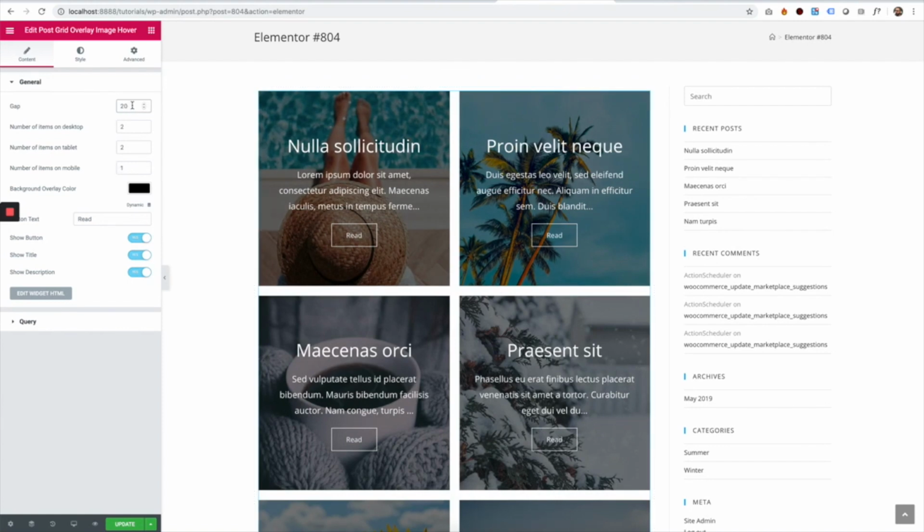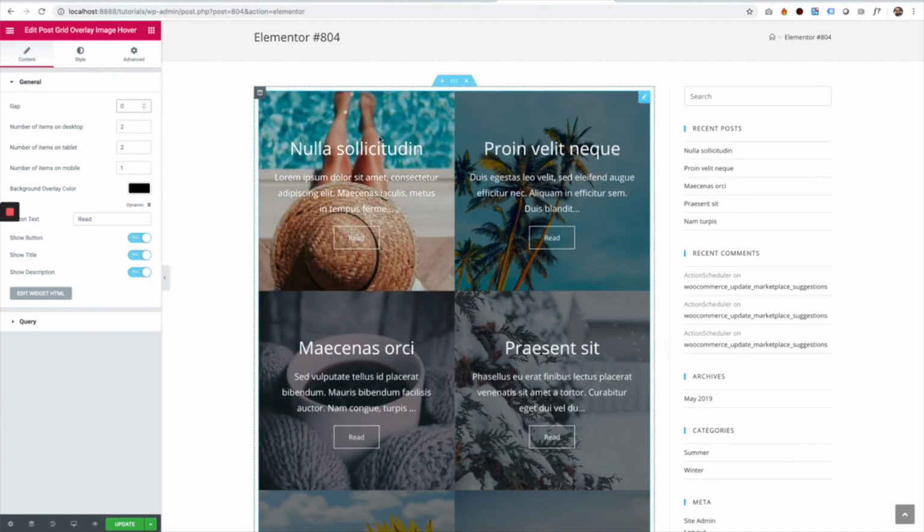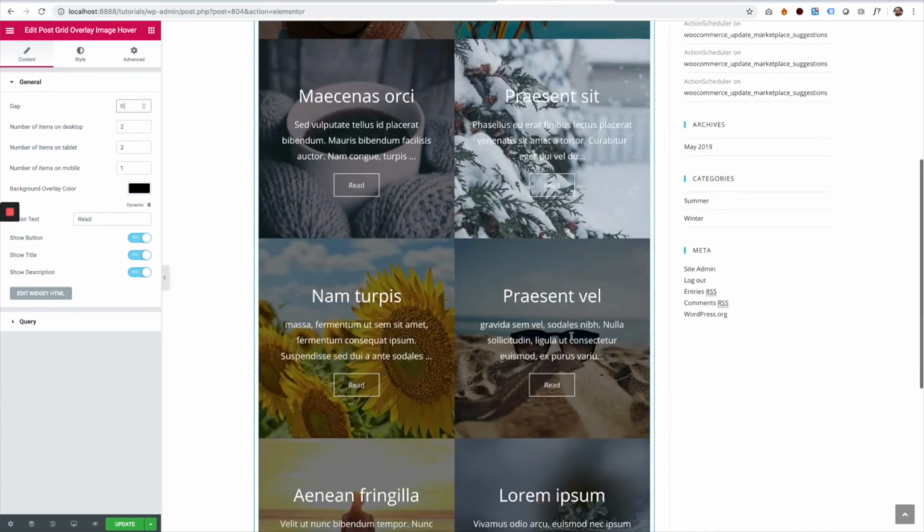Okay, it seems that it's working okay. Let's change it to 0. Yeah, no gap. So everything seems to be working.